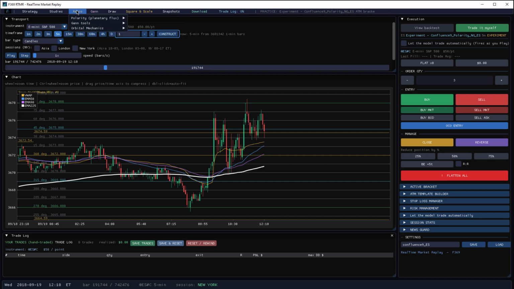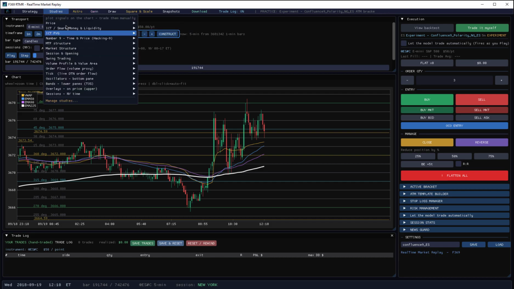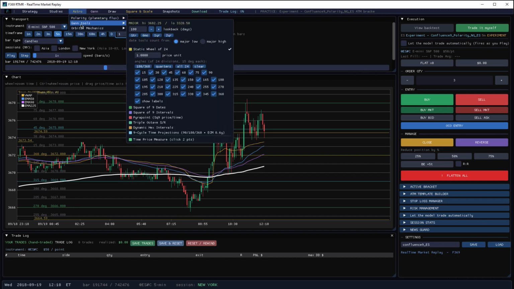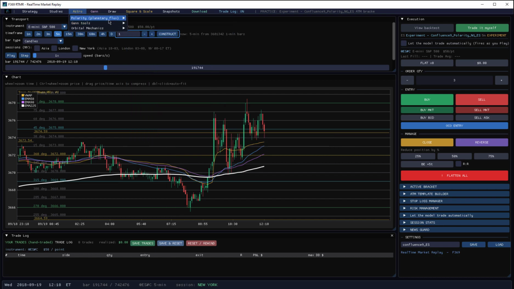So now if you go from astro studies, technical studies, you can go through a long list of studies. There are a total of 70 tools here. In astro, we have a bunch of tools: Gann, parapoints, square of date, square of 9 intervals, hex charts, 9 cycle time projections. We will go through this over a period of time.